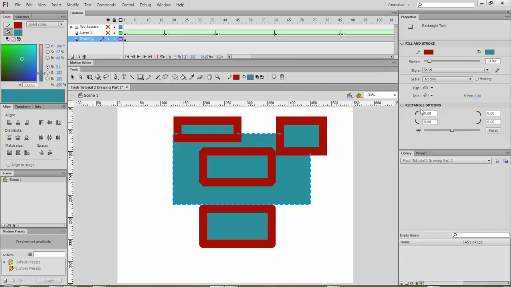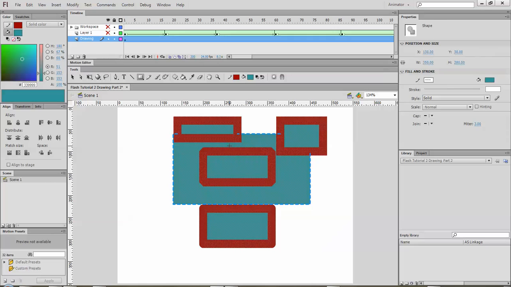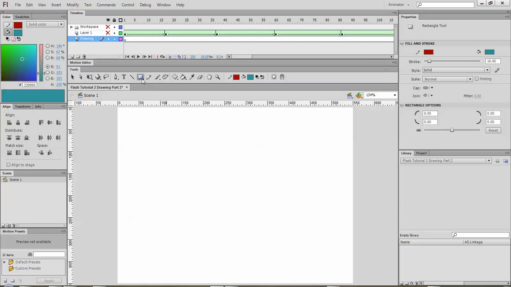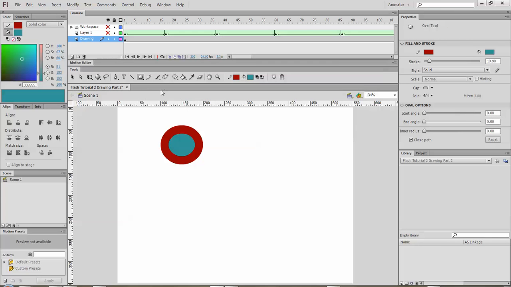So the cap applies to the line when I have the line tool, and the join, generally speaking, applies to the rectangular shape that I'm drawing. Now I'm just going to delete that as well. I have a few other tools under here. I have an oval tool, which allows me to draw circles and ovals. And then I have this polystar tool, and there's two different options here.